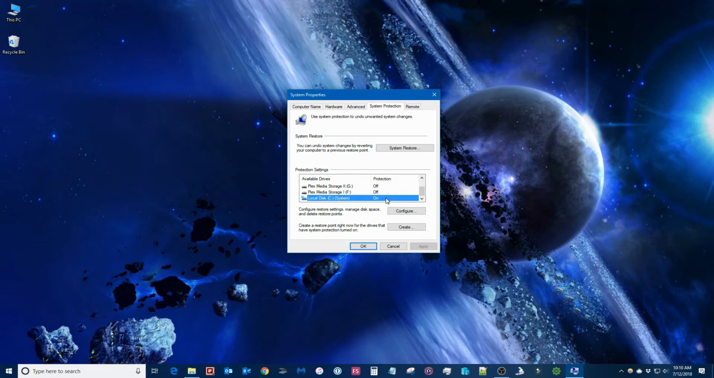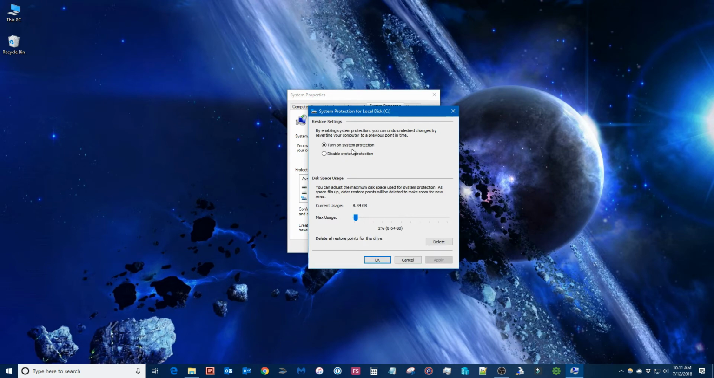If it's not on, like if it's off on some of these others, you're going to want to turn it on. So if you hit Configure, you want to make sure it's turned on. Now if you ever need to disable it for whatever reason, you can do that here, and you can also set the amount of disk space usage available for restore points for the drive. So we'll cancel out of here.